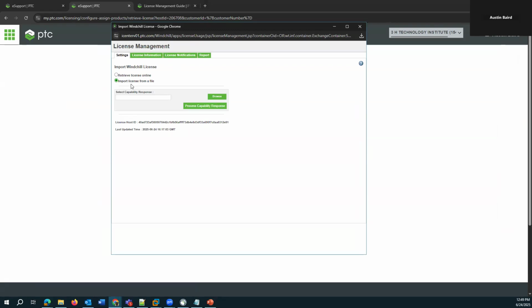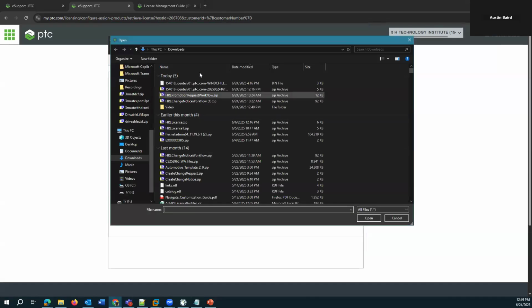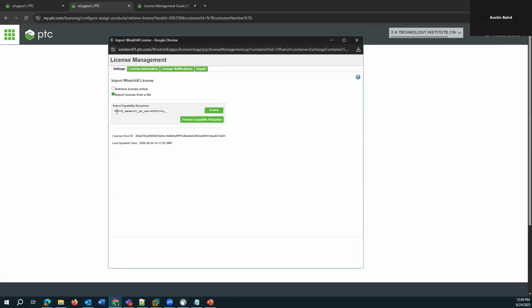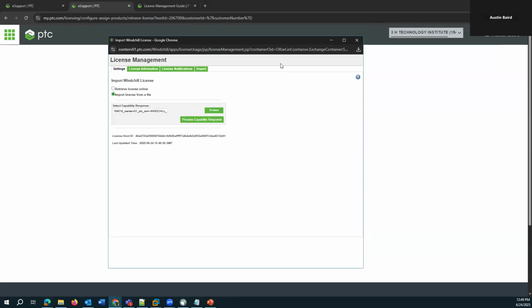I want to note that this is the only way that I recommend doing it. The Retrieve License Online option is outdated now that the new licensing portal is in place. We really want to manage the hosts and assign the products to them. So this is the only way I recommend doing it. But I have my bin file, so browse to that bin file and process the response. And that's about it.